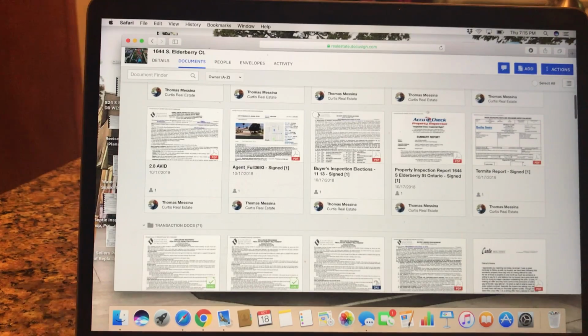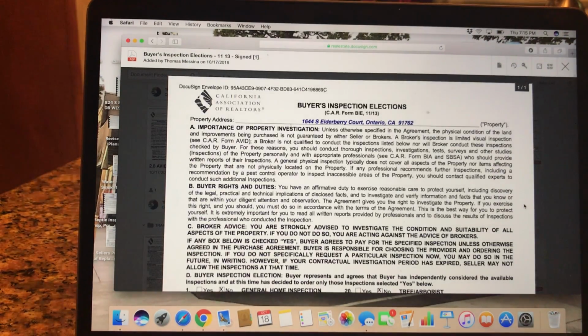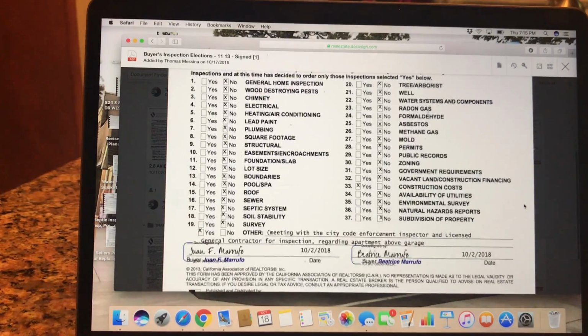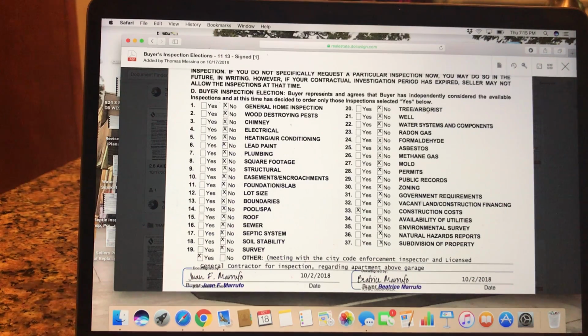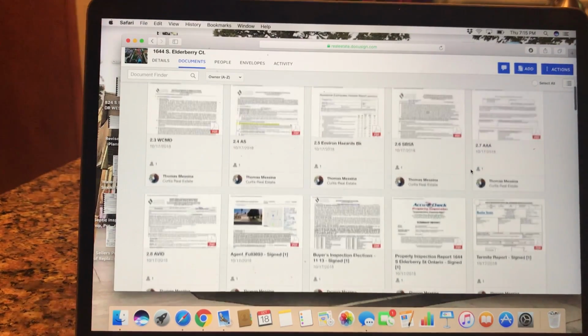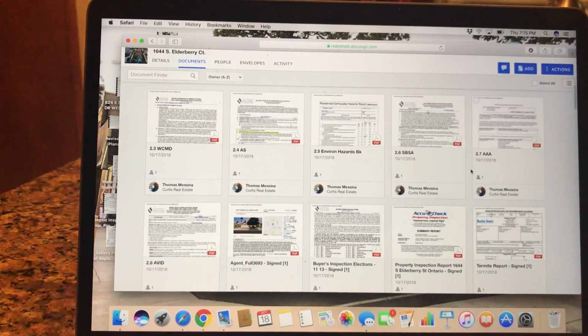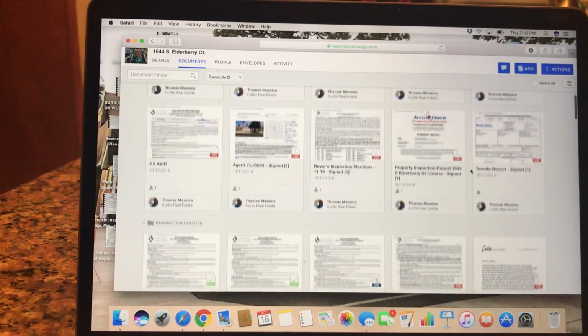Okay, buyers elections. This is one that you were asking that you didn't see, but as you can see, she did fill that out. And the only ones that she noted were construction costs, like we talked about, and the other, which was a meeting with the city code enforcement. So that's that. The lead base didn't apply, and there was another, the water heater one. Not sure if she put it in here yet. I don't think she put it in here yet.